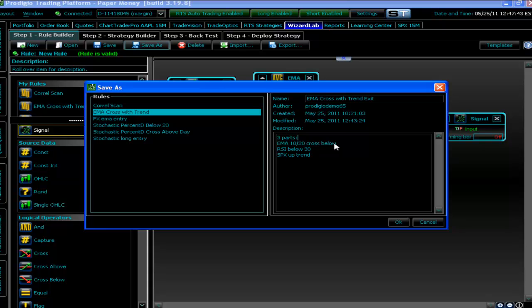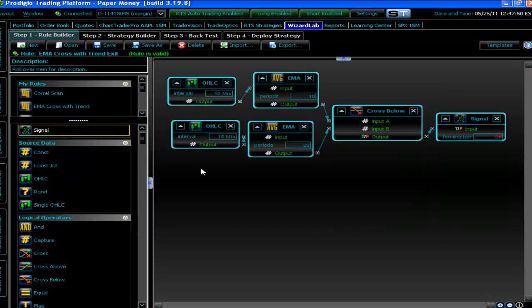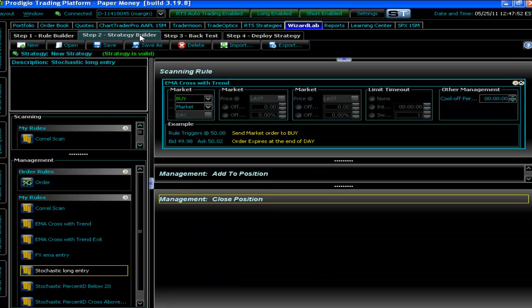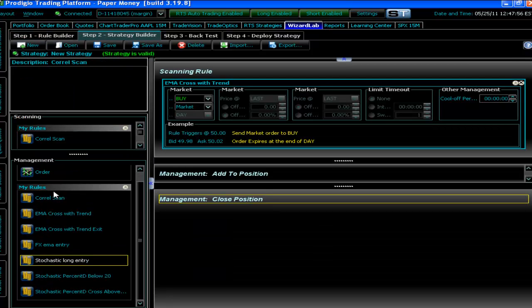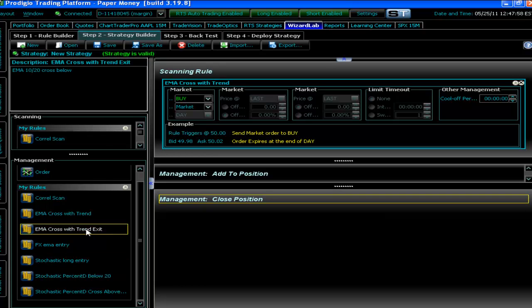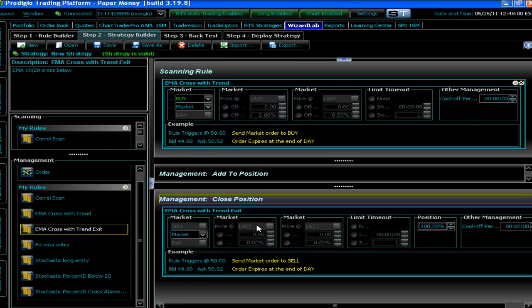Right? I'll tweak my description. And what you can do is build up a library of exit rules, and under the strategy builder you can drag these in from your management rules. So here's the exit rule that I had made, and when that happens, that's going to exit. And I can put as many of these here as I want.